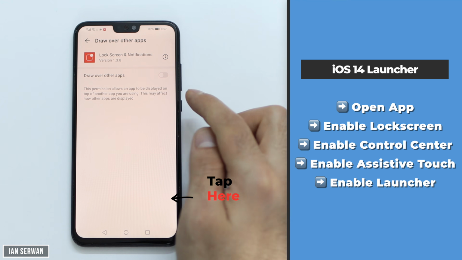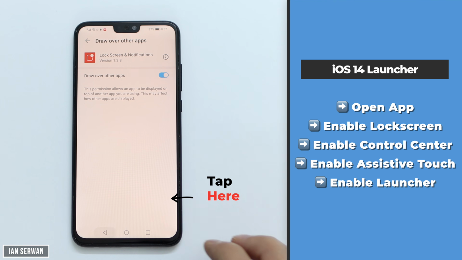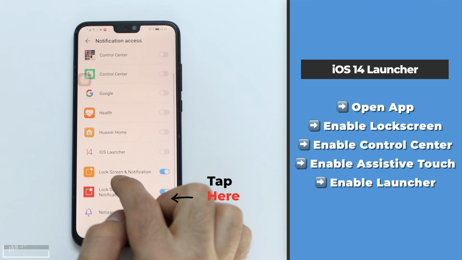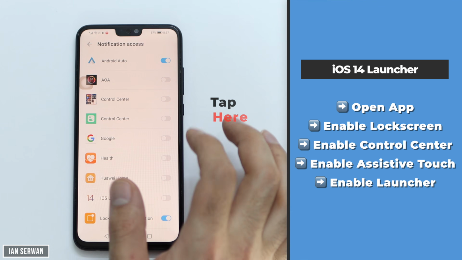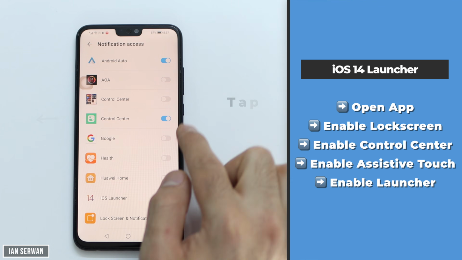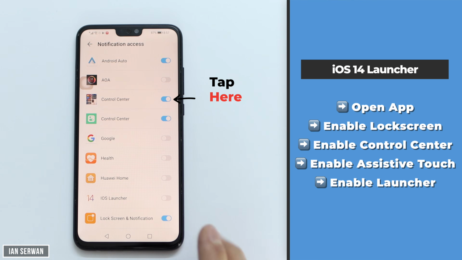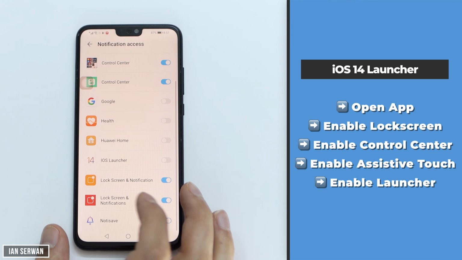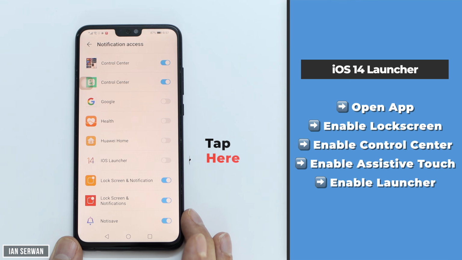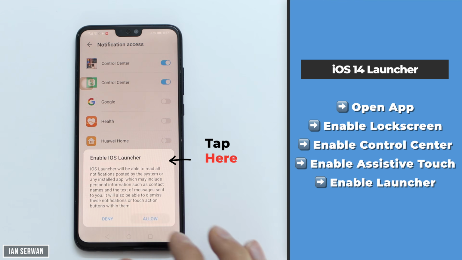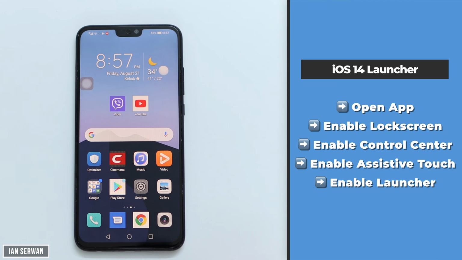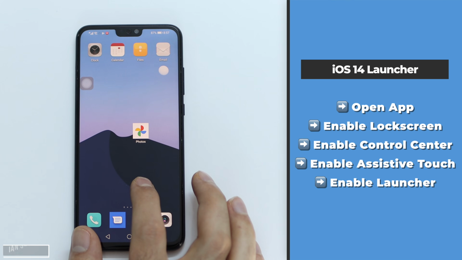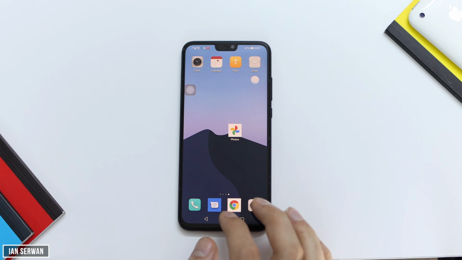Just toggle that on, go back and go up until you see an application called Control Center. Turn both of these applications on so they can run properly. And the final thing that you need to turn on is actually the iOS 14 launcher. So tap on allow and then go back, and now you need to tap on Control Center. Okay, but before you do that, you have to go to the application that you just opened for it to run properly.